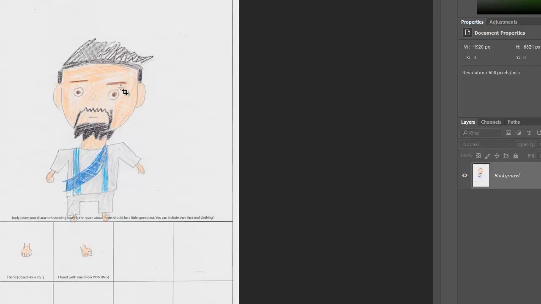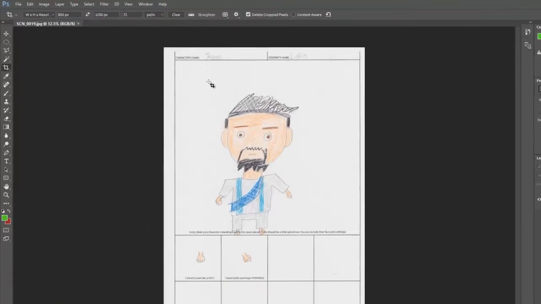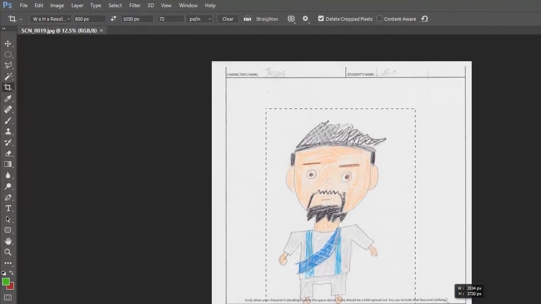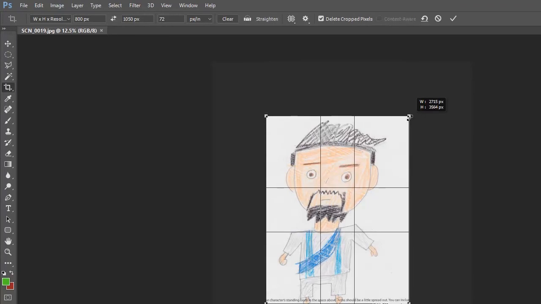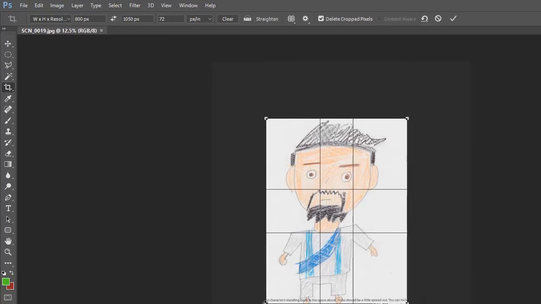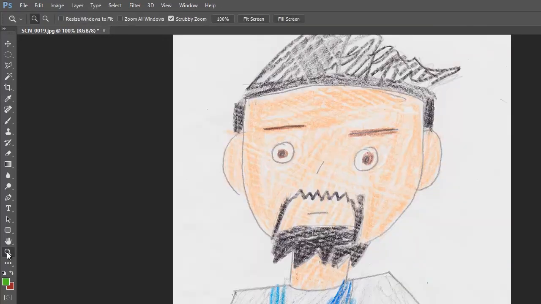Let's crop it by pressing C for the crop tool, then enter 800px and 1050px in the fields at the top of the screen. Draw a rectangle to include all of your character's body. You can adjust the dimensions by using the corner handles. When you're happy, press the Enter key to commit the change. Photoshop resizes the image and we're ready to adjust the color levels.